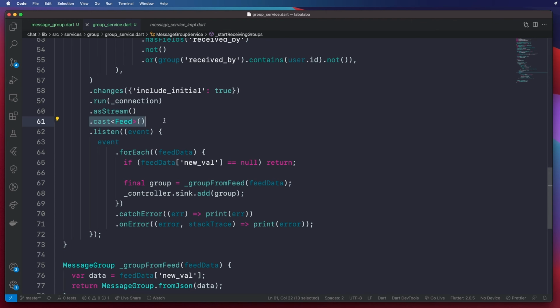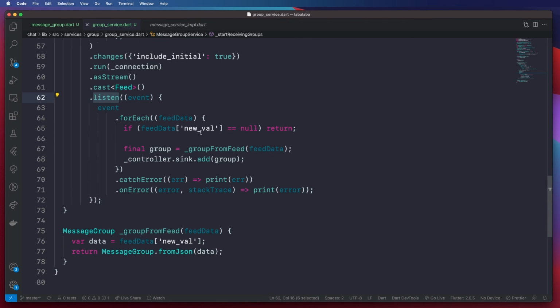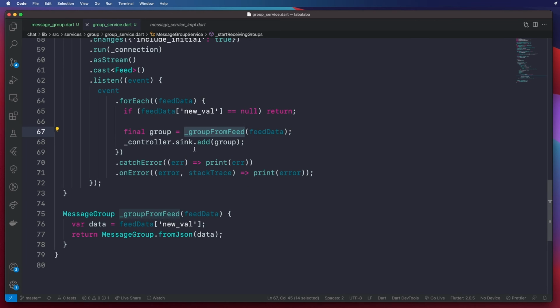As stream, we'll cast that to feed, and we'll listen again. If you have watched the previous videos, this would be something that is familiar to you now. So I'm getting each feed, and I'm saying if the new value is null, so if there's not a new change, then I'll simply return. Else, if there are changes, I'll get the feed data and I'll create a group from the feed data.